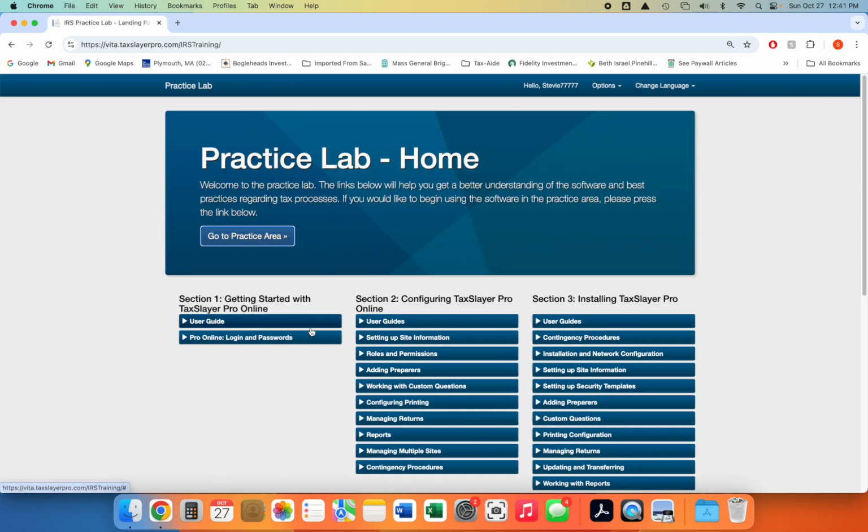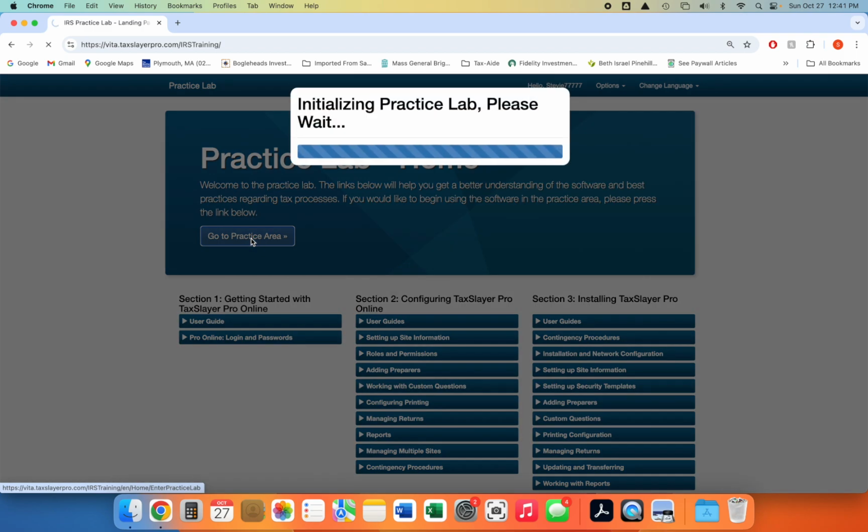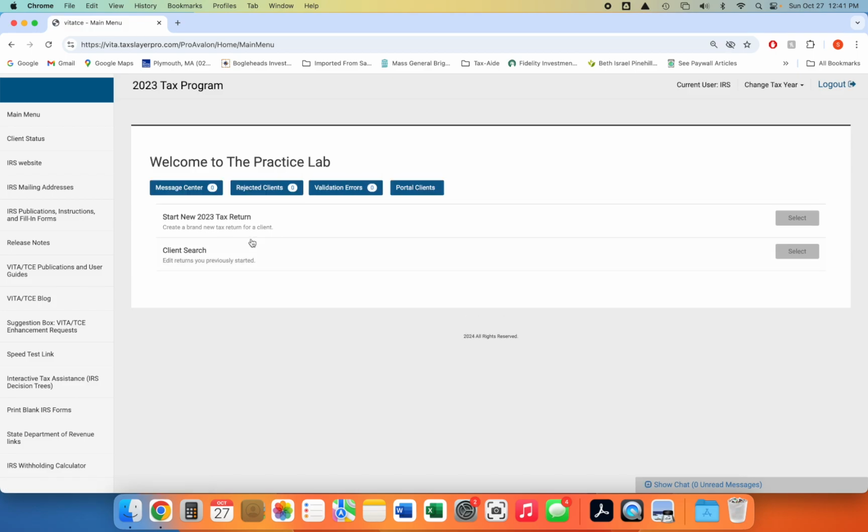Now, there are some modules in here. We won't look at these today. But to get directly to Practice Lab, there's a Go to Practice Area button. I'm going to click that. And now we're in Practice Lab. This is the actual TaxSlayer software. Notice 2023 tax program.